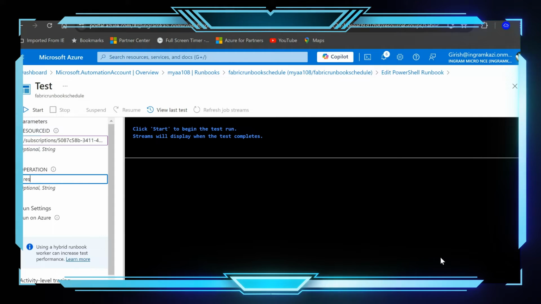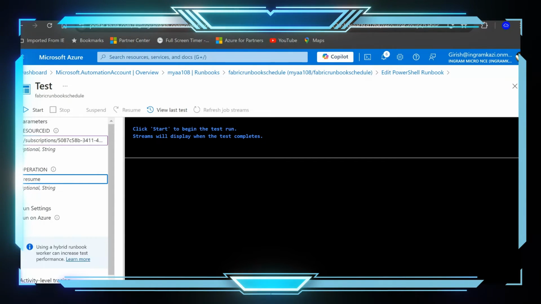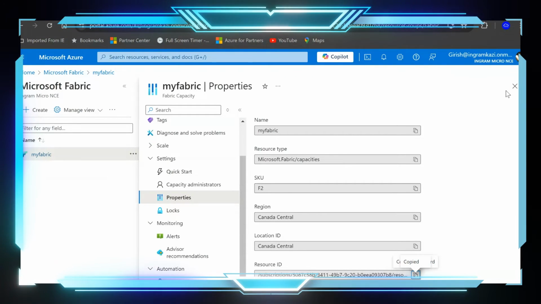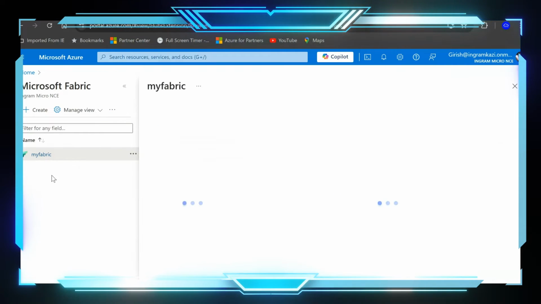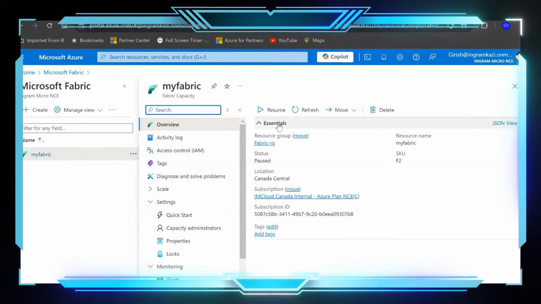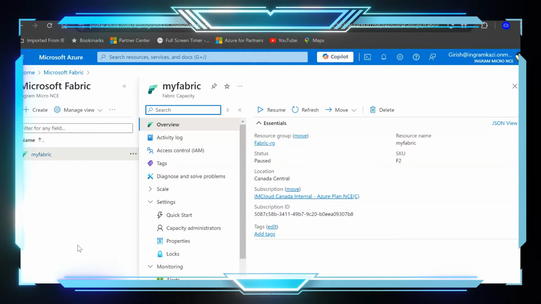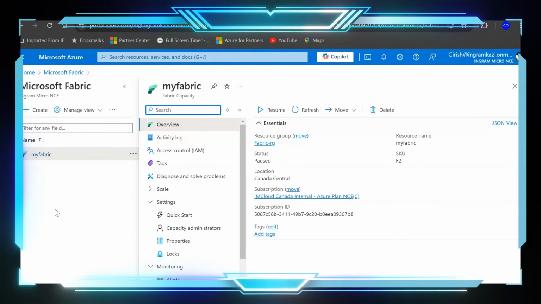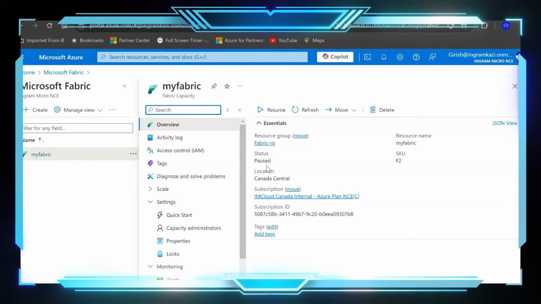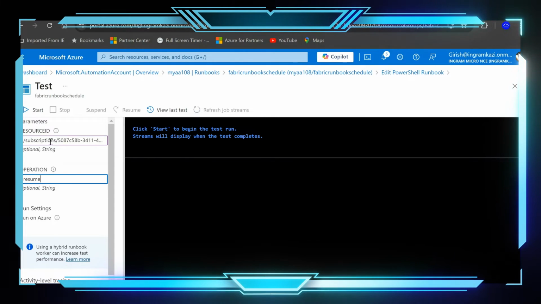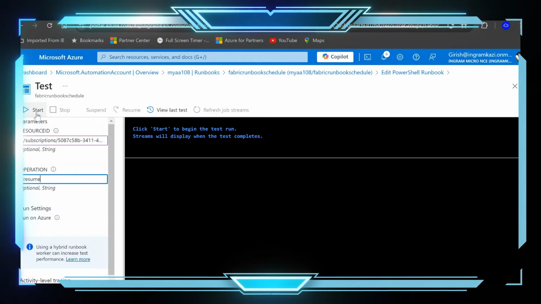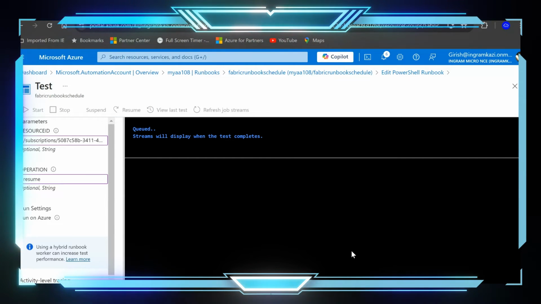So remember, my capacity right now is in pause state. So by the way, you can always go and manually change it, but you don't want to do that, right? You want to put a schedule. That's the whole idea about this lab. So right now it is in pause state. Let's see what's the experience going to be if we are trying to test it out and will it start or not. So let's click on the start button.